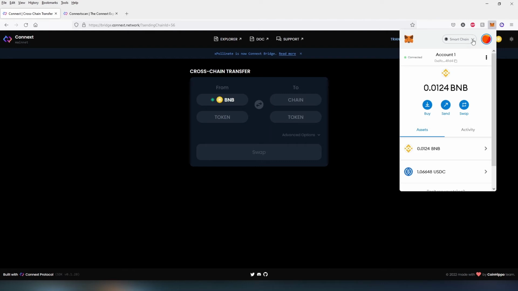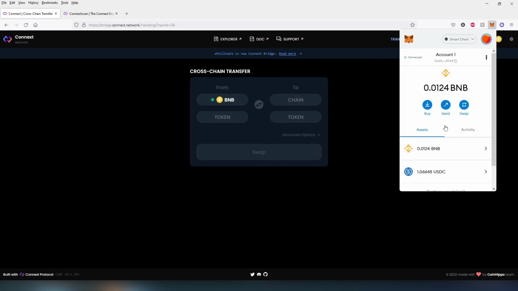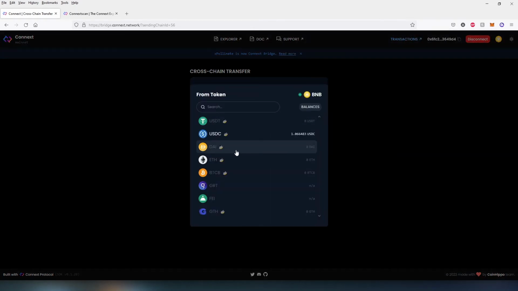And to switch between chains, you'll just have to press on this little caret and then change it to Matic Mainnet, that's the Polygon, or Smart Chain. Since I'm going to be sending from Smart Chain, I'm going to choose Smart Chain. Then I'm going to choose which token. At this time, there's only so many tokens you can send.